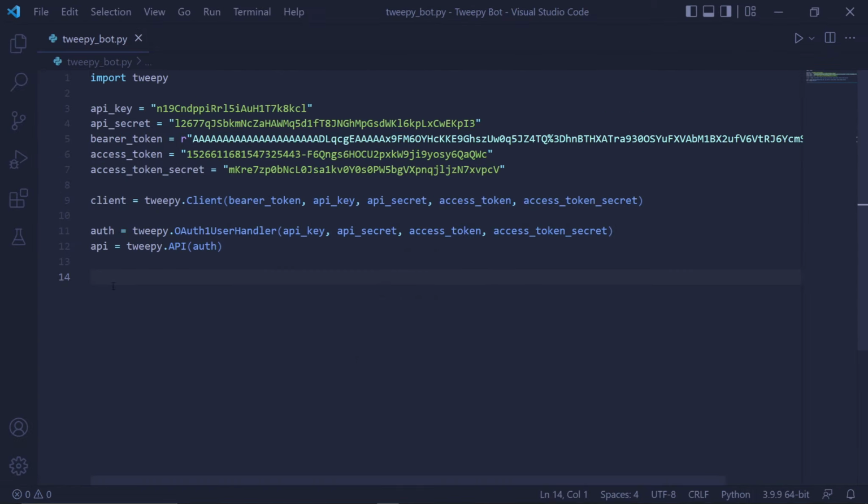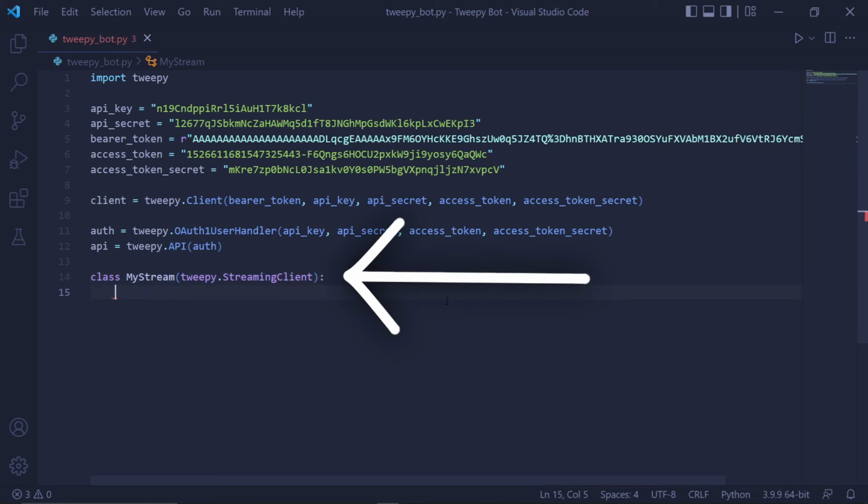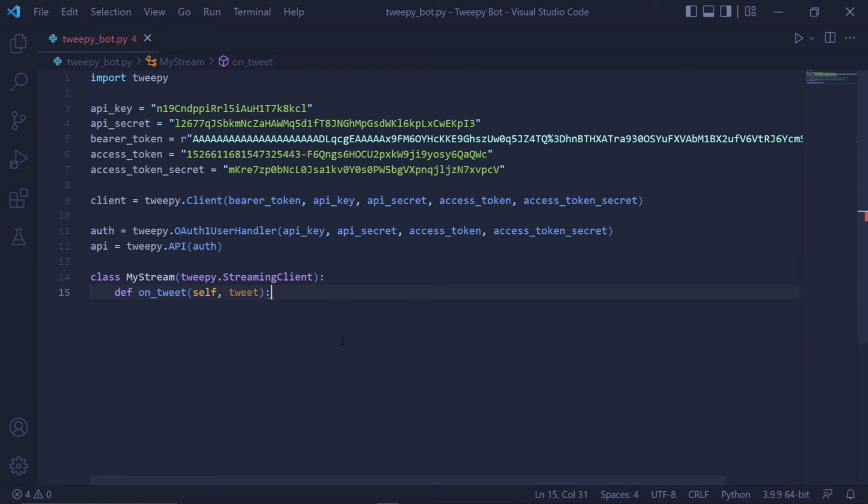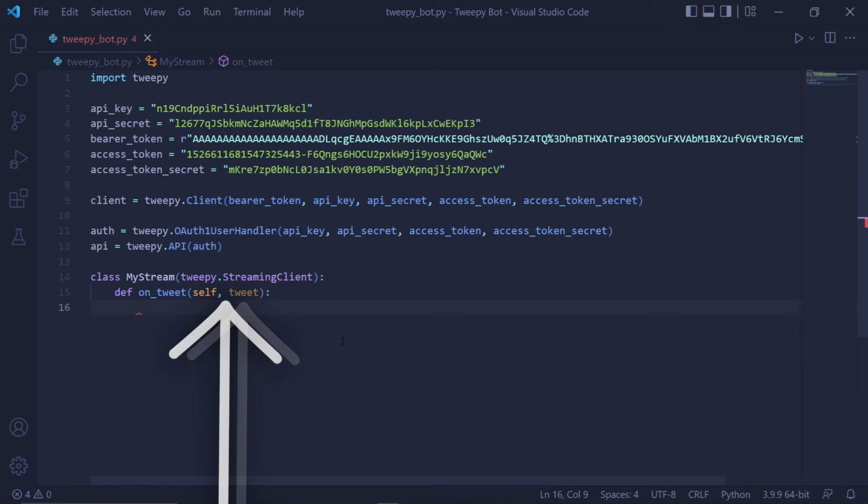So let's create our stream class. We'll type class MyStream, and we'll make this class inherit from Tweepy's StreamingClient class. Inside of this class, we need to create functions, but these are special types of functions. So for example, def on_tweet is a function that gets called when the stream receives a tweet. Inside of this function, we type self and tweet. This tweet parameter will represent the tweet that the stream detects.